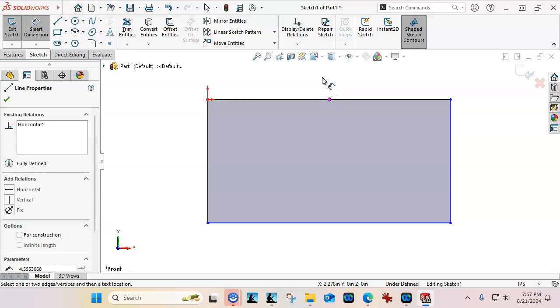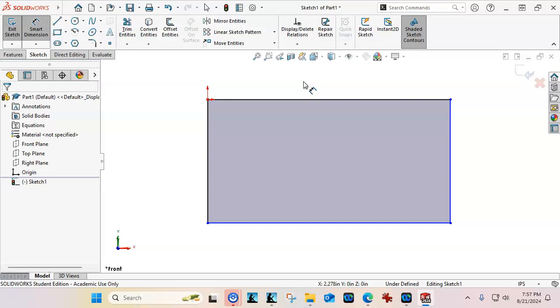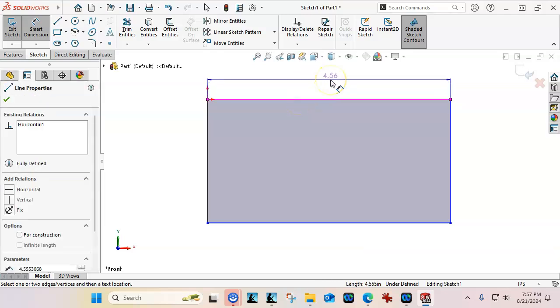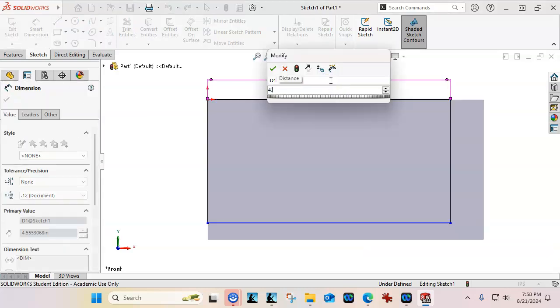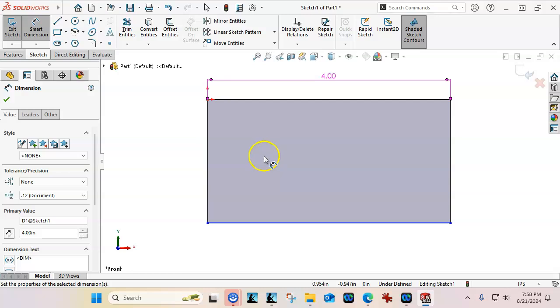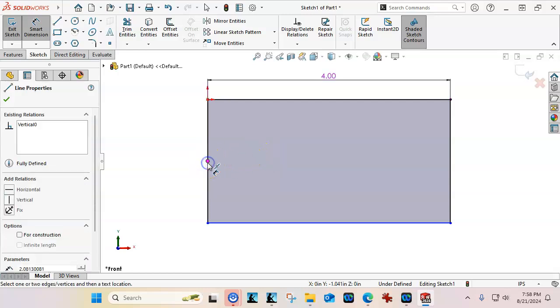All right, so that just happened to hit lucky on the midpoint, and that's gonna happen from time to time. So I'm just gonna escape. As long as I only hit escape once, that's going to leave me in the dimension command. All right, so picking the object and then finding a place for the dimension, clicking to place the dimension, entering the value, and accepting it. And then we'll come over and do the same thing.